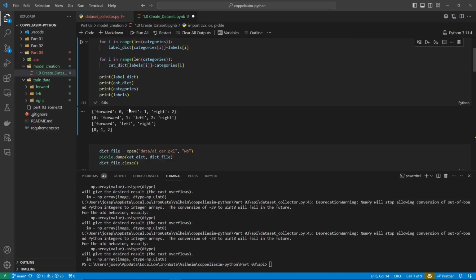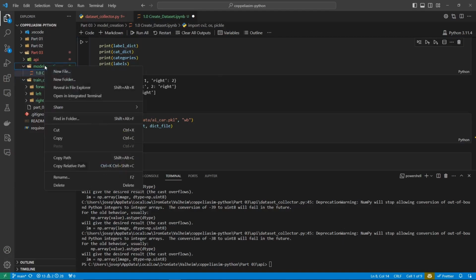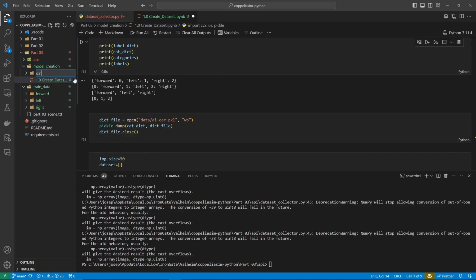Okay, as you can see, we have forward, left, and right. For forward we have labels 0, 1, and 2: forward is 0, left is 1, right is 2. Here we are dumping the actual labels. Before dumping, we need to create the data folder first. So new folder, data. Then we can run this one.